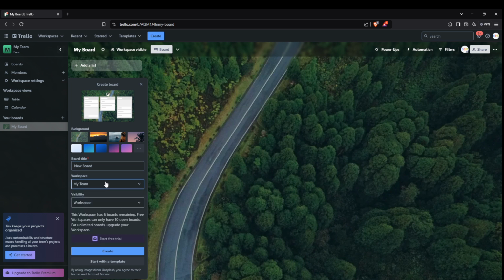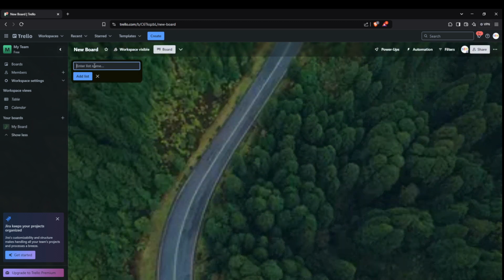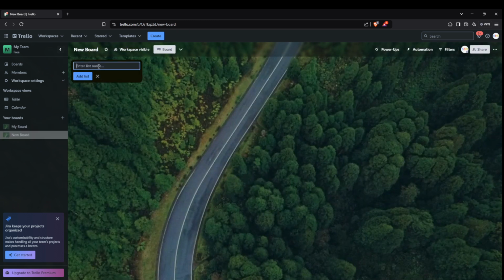Now that you have your board ready, it's time to add some structure with lists. Within your board, you'll see an option to add list. Click on that and give your list a name, something that represents a phase or category in your project workflow. For example, you might have lists for to do, in progress, and done.